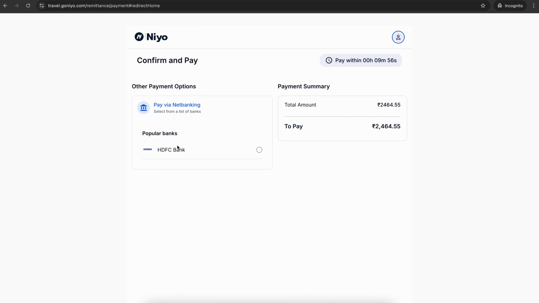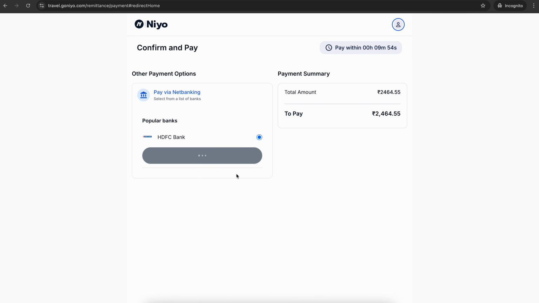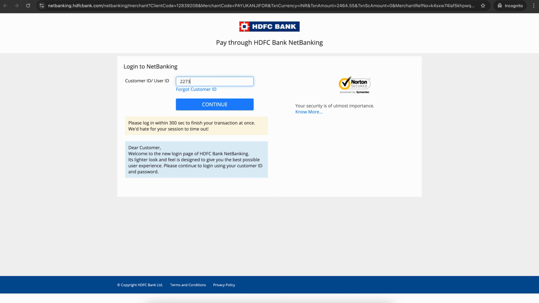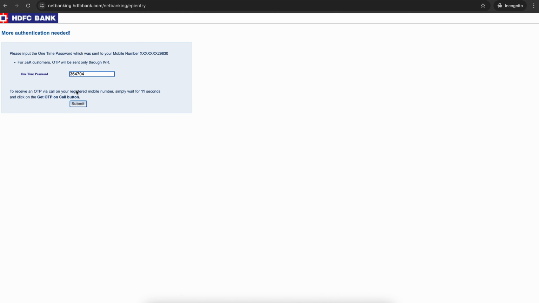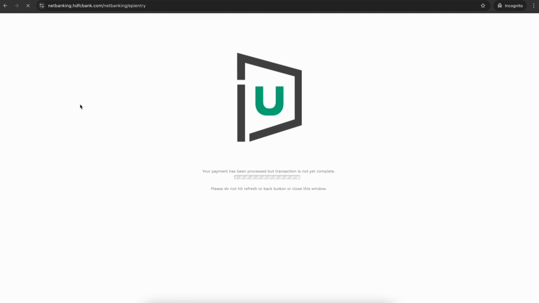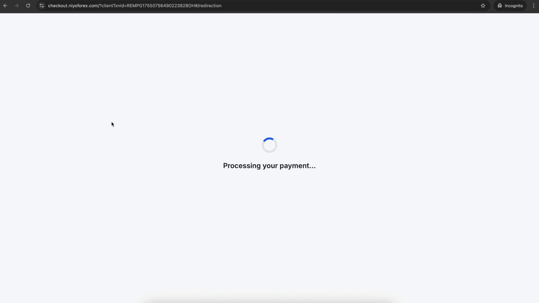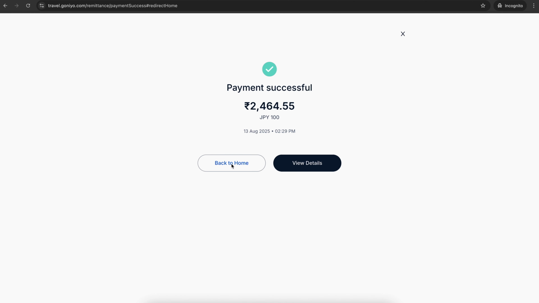Here you can add multiple accounts, like you can add your HDFC account, you can add your ICICI account, you can add 3, 4, any account. Your money can be in any of the accounts and you can pay from here. Select the account, it will take you to that bank's net banking. Now enter your net banking credentials, your login ID, password, and then you will receive an OTP. Enter the OTP and your payment will be done. If you face any issue during this process, rest assured, in the working hours, somebody from our team will reach out to you and help you with completing the payment.